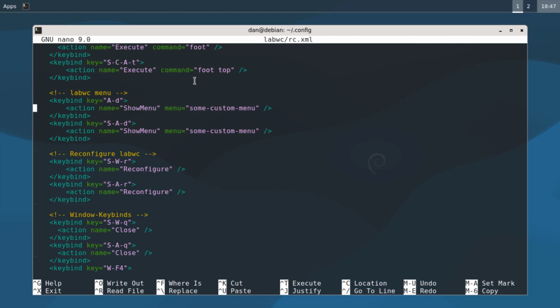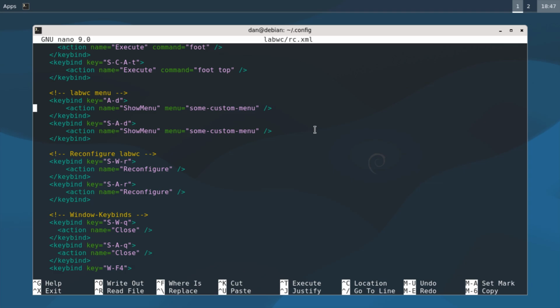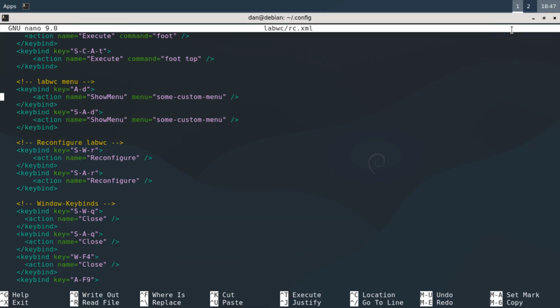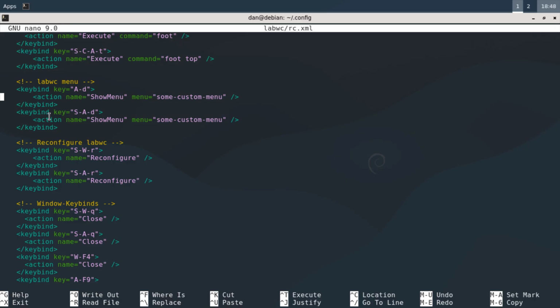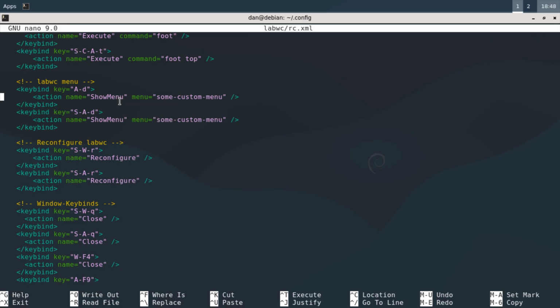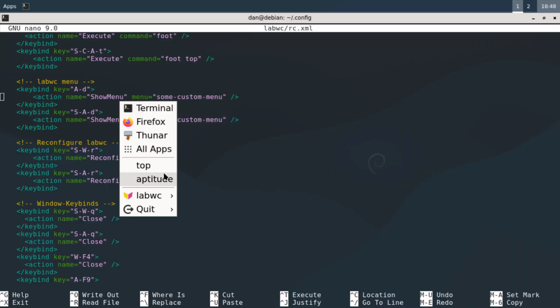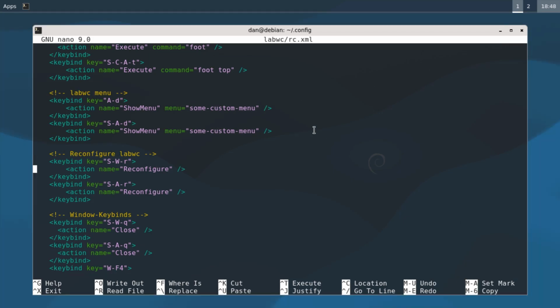Some custom menu is my configured menu, so I can get the menu all the time, even if I have, for example, a full screen window and I can't click on the desktop. I can switch to another empty desktop, or I have now set the key bindings alt D and alt shift D to open the labwc menu. This is this one, and then shift window and R for reconfigure labwc, and yes.